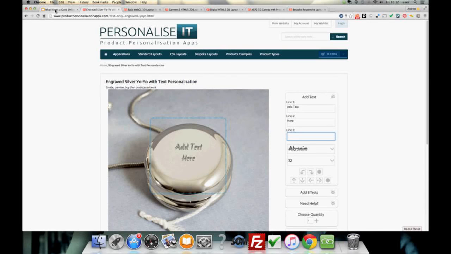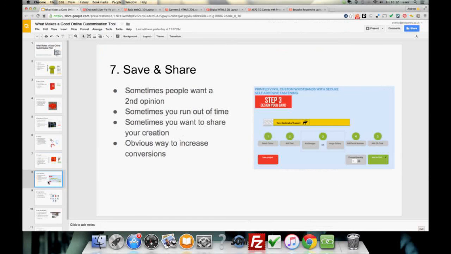So point number 7, save and share. Now, using my color signposting, I guess here I'm drawn to 2 buttons, a green to go and a red to save. So on all of our Gateway 3D apps, we are giving people the option to save, because sometimes people want a second opinion, so they want to save it and send it to someone else.